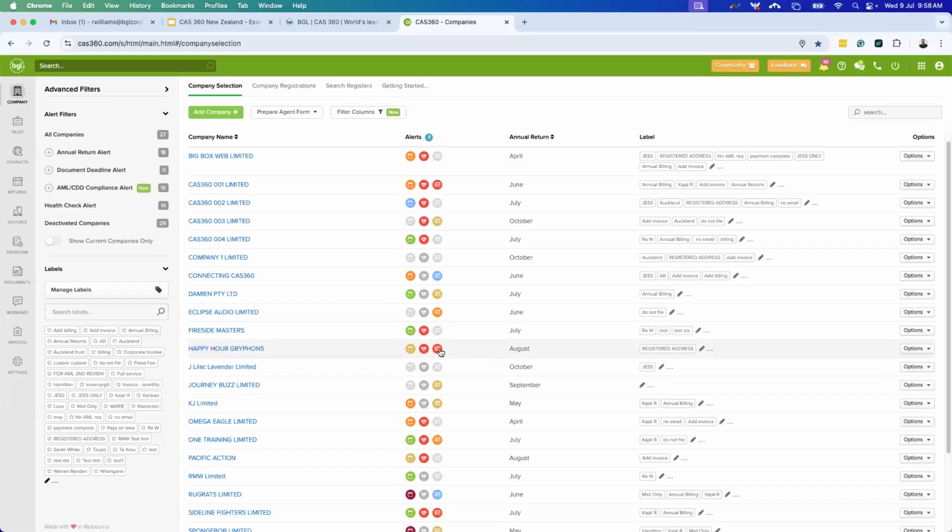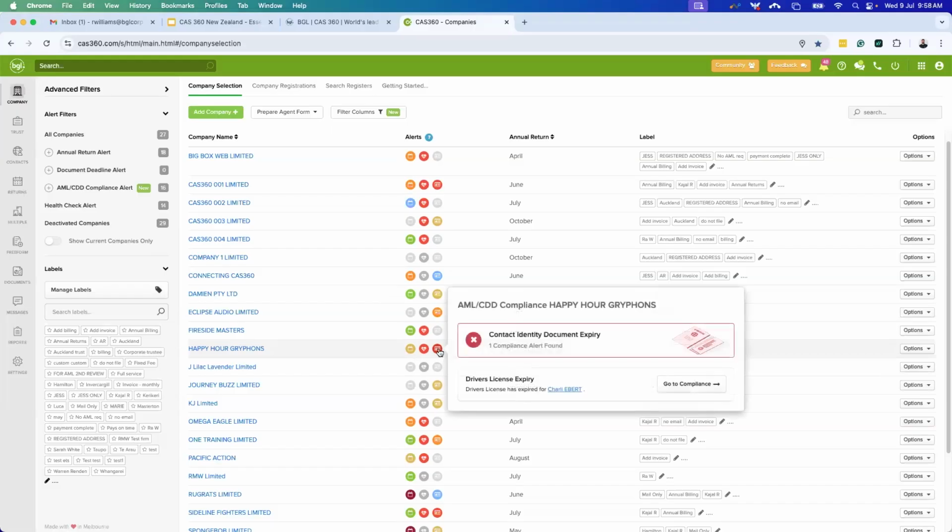Last but not least, we have our compliance alert. So this is going to be really helpful if you've got the compliance workflow toggled on, as well as if you've got any identity documents attached to any particular contacts in said company. So here we can see that we've got a notification advising us that, hey, the driver's license for said contact has expired, and we can simply click on the Go to Compliance section to then go about updating that if we have the new copy available.